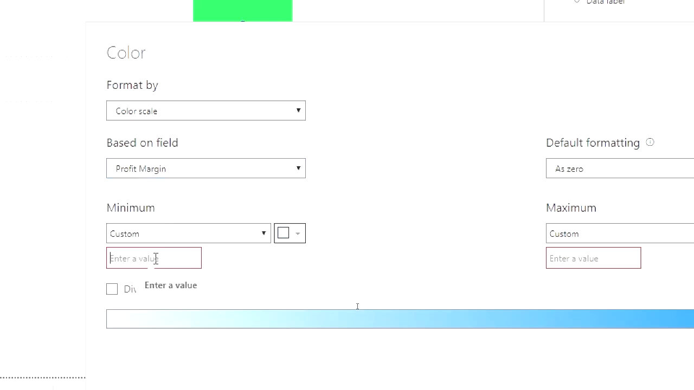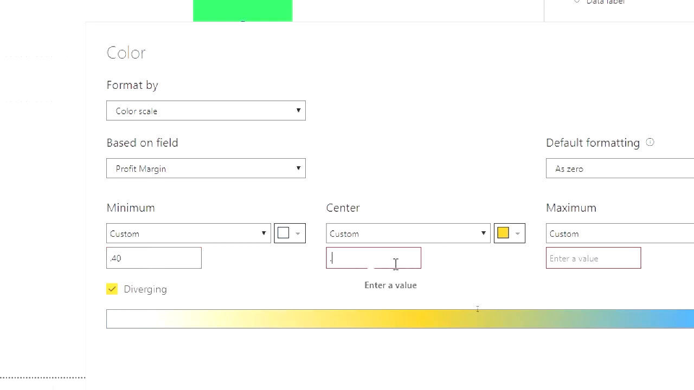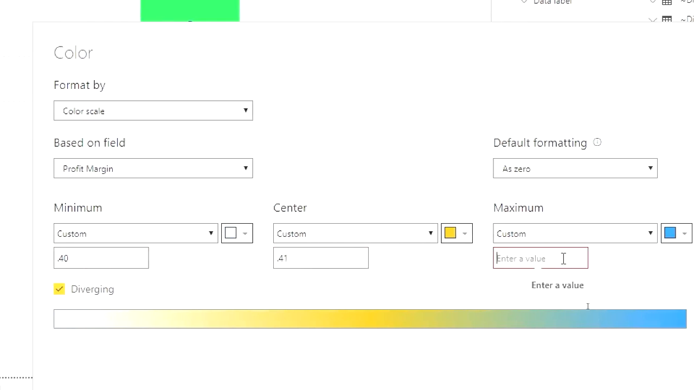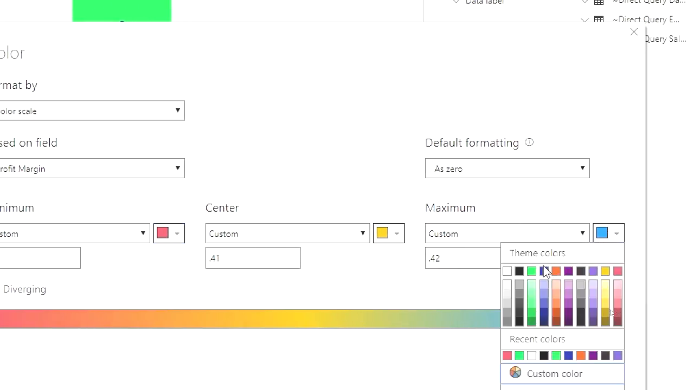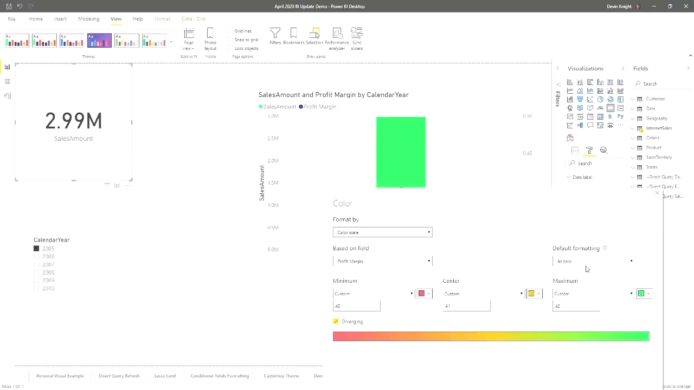So profit margin. And let's turn it into diverging. And because I know this data, 0.40 is the lowest, 0.41 is the highest usually, and 0.42. We have really good profit margins. They stay very consistent from year to year. Let's make sure we can really see this. I'm going to change this color up here to red real quick. We'll keep that yellow. And then let's change this into that crazy neon green. All right, so now I'm going to do this.